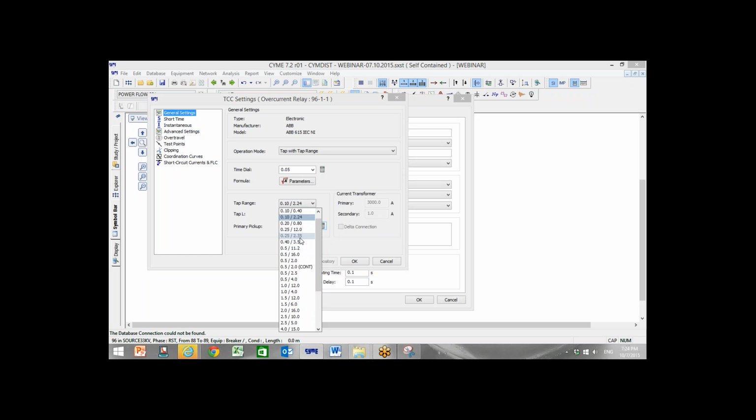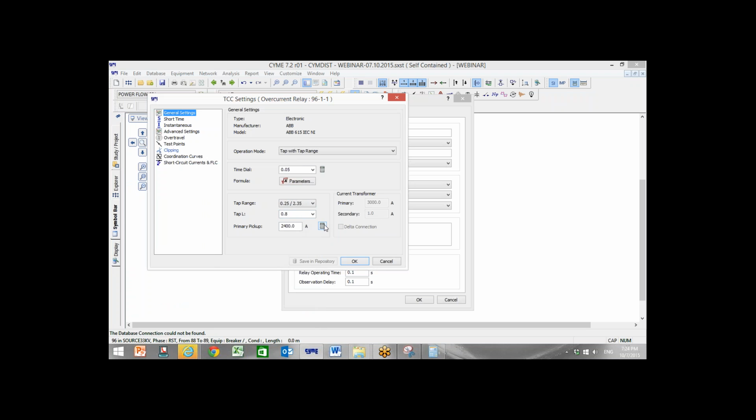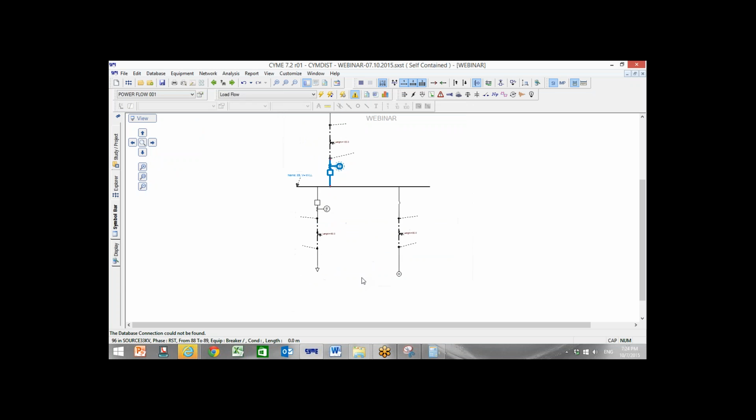So let's see if I go to point. No, I need something else. Tap range should be changed. Let's see if I go to these values, 0.85. No. Okay, let's calculate it. If I calculate it, 2160 multiplied by 1.5 will be 2376. So if I go to 0.8, 2400 is suitable. So it's the initial setting for me.